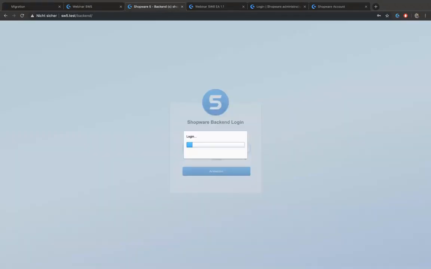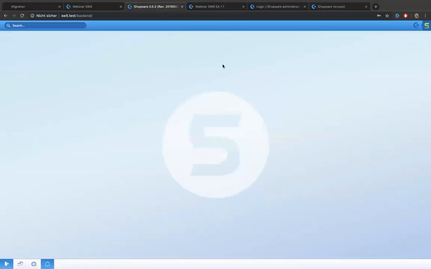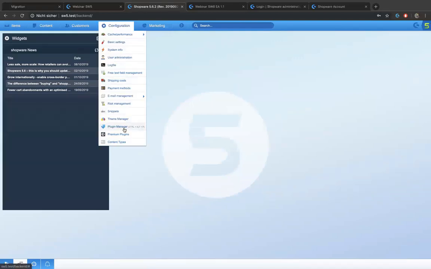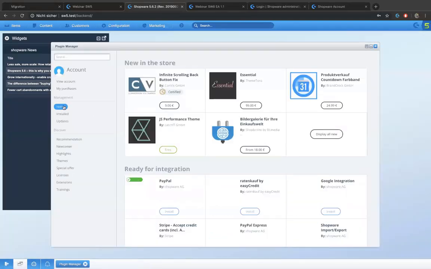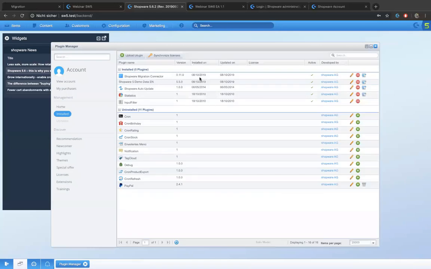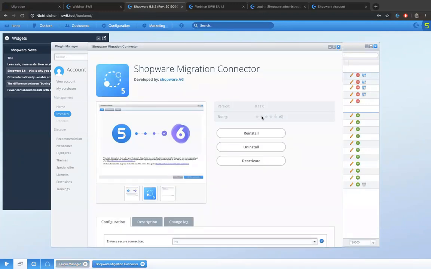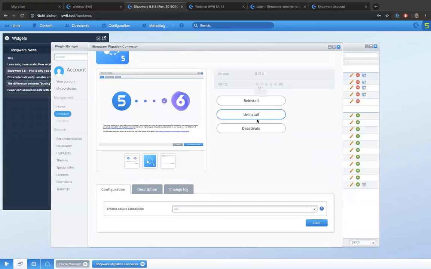I will just log into my Shopware 5 installation. First of all, I will go to the plugin manager, where I need to install a plugin called Shopware Migration Connector. I already installed it into this Shopware 5 installation. Make sure, if you're using HTTP and not HTTPS, to set enforce secure connection to no and not to yes. Yes is the standard because obviously everybody's using HTTPS in live systems. I'm not using this in my test system, so I will need to change it to no.